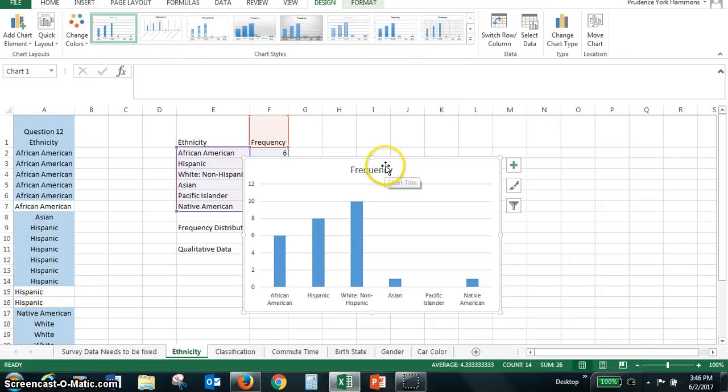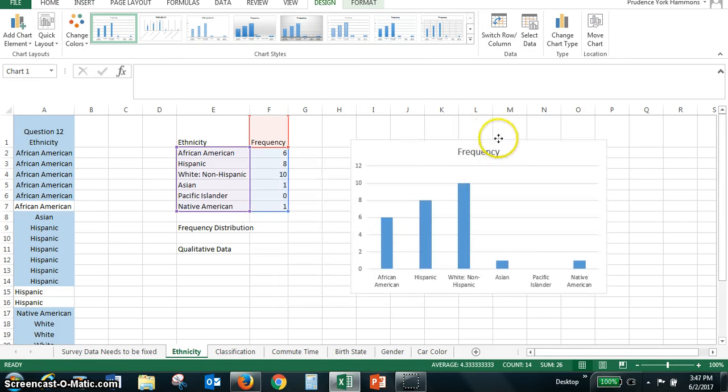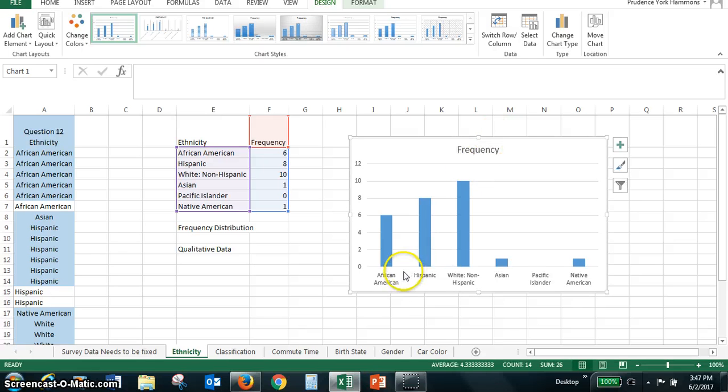And when we do that, you'll see that we have the various ethnicities. African American, you can see there are 6, and then 8 for Hispanic, 10 for white non-Hispanic, 1 for Asian, 0 for Pacific Islander, and 1 for Native American.